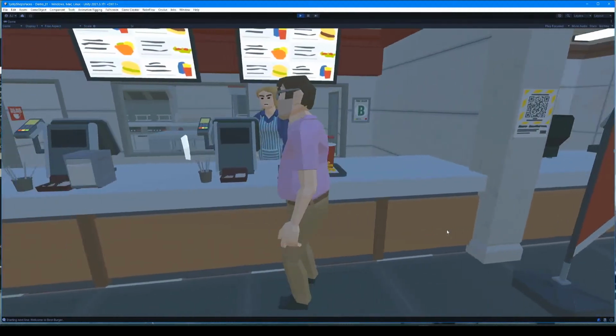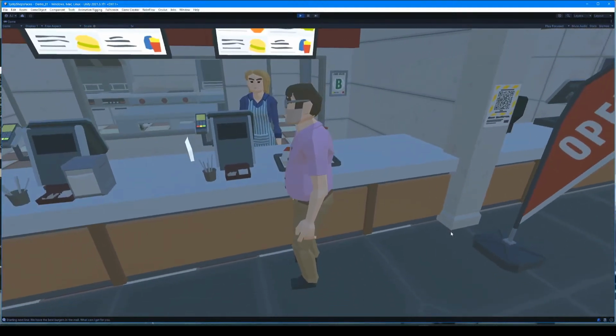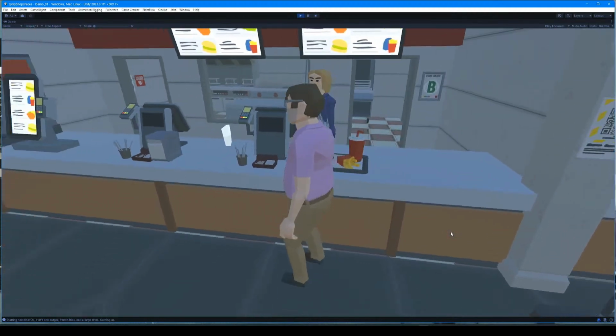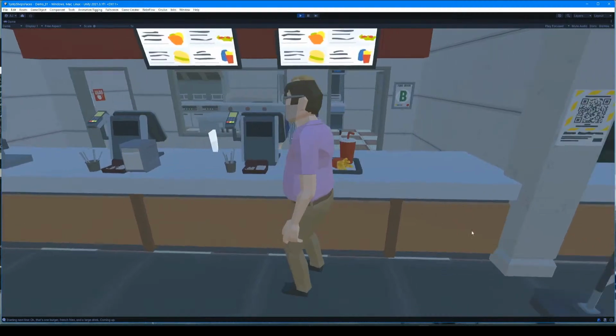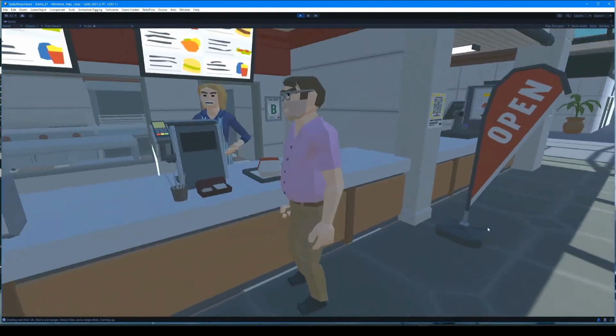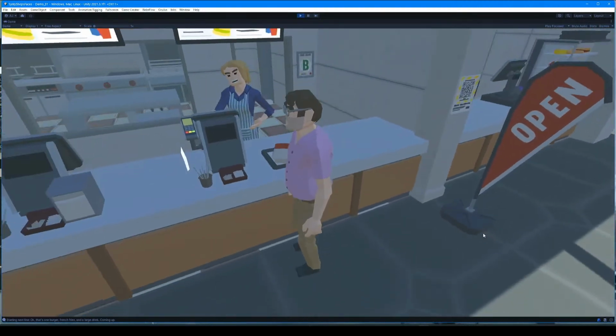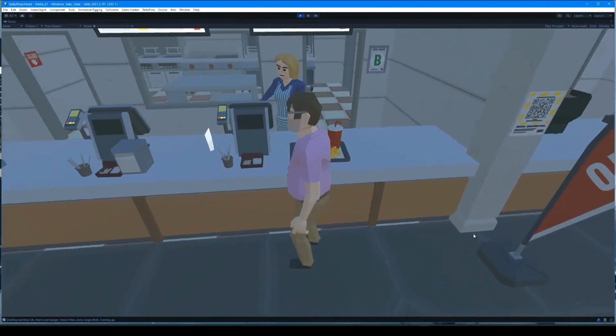Welcome to Best Burger. We have the best burgers in the mall. What can I get for you? Okay, that's one burger, French fries, and a large drink. Coming up.